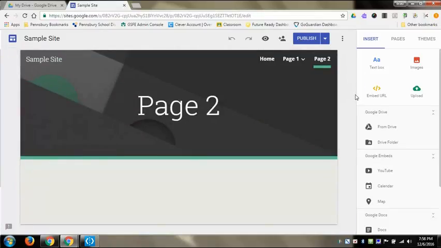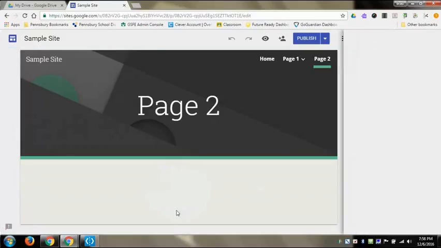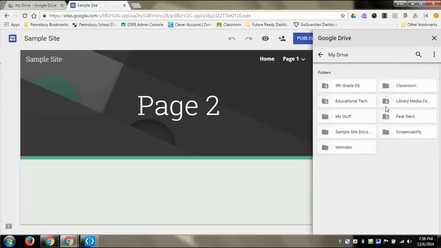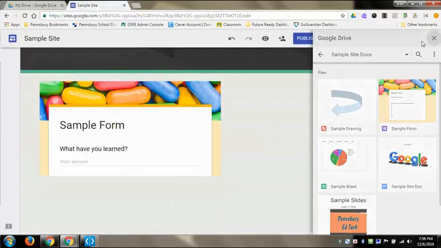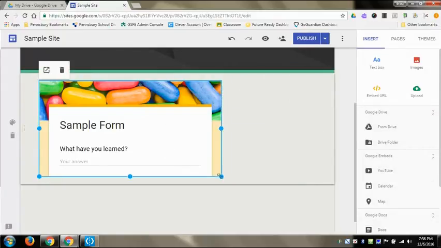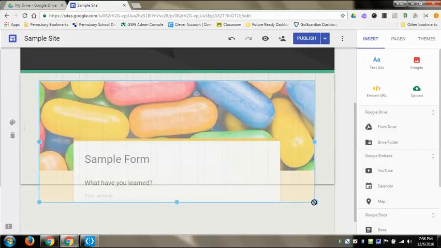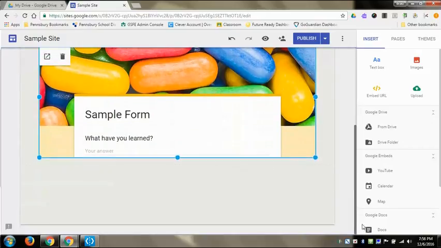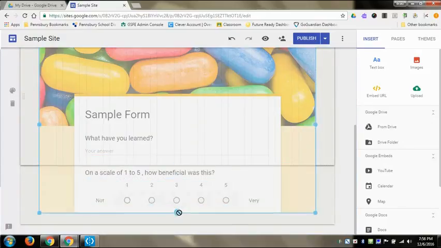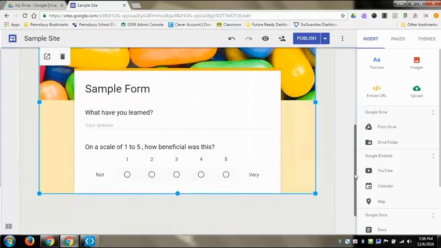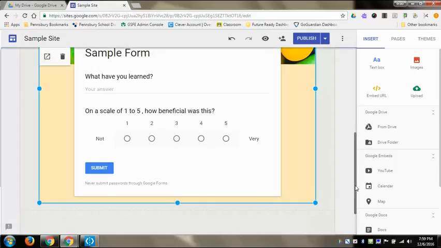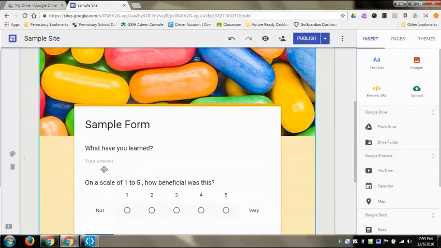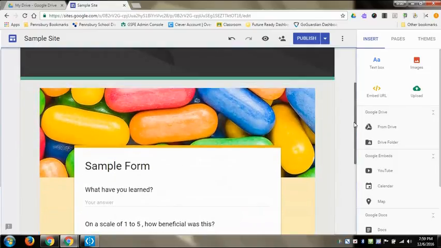And then let's just go and put a form on page 2. Instead of putting a link to a form, you can actually embed a form directly into your site's page. This way, someone doesn't have to take the form by clicking on a link. You can click and drag it so that they can see the whole form at once. Go a little bit lower. And now someone that can see this website, they can click on this and view it directly from there.